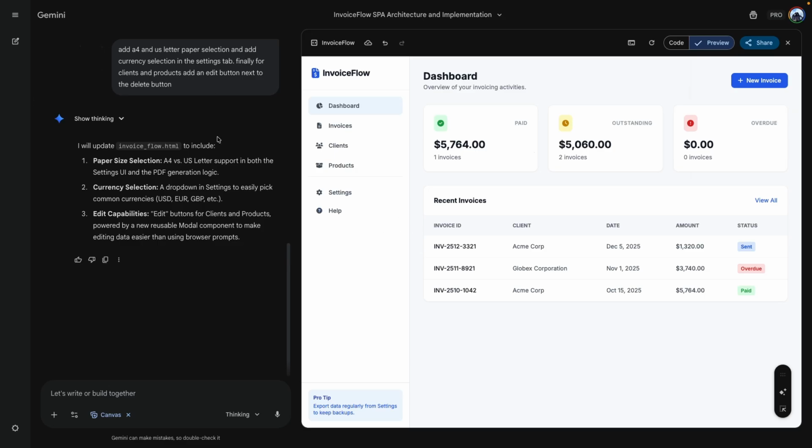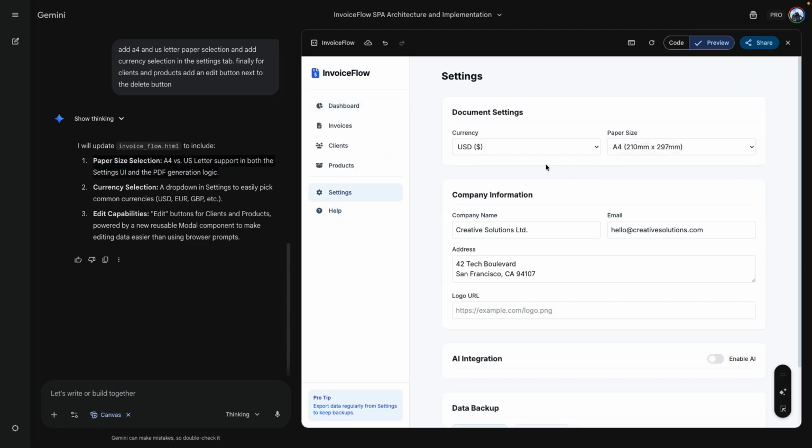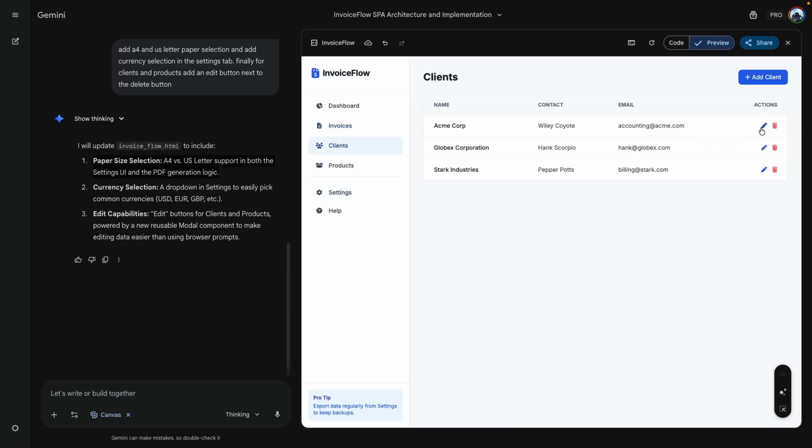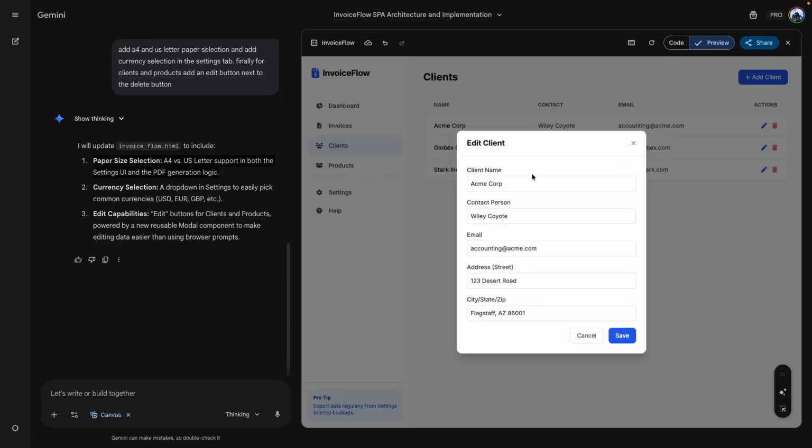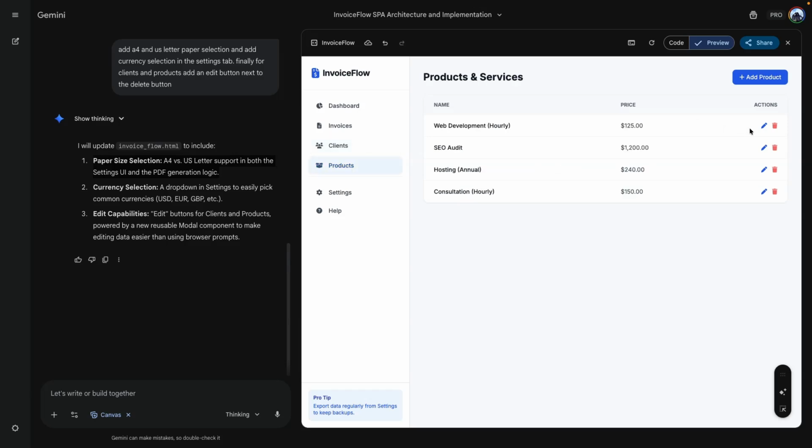All right, so back here, looks like it's done with the edits. Let's check it out to see if everything we requested was added. So the first is the paper size selection. That'll be in the settings tab. So all right, so here you can see that we can select our currency and we can change the paper size to what we want. So that looks good. And the next one is the edit buttons, which we wanted here in the client section. So we have our edit button now. We can edit our clients, and it should be the same for products. Yes, we can edit the product.